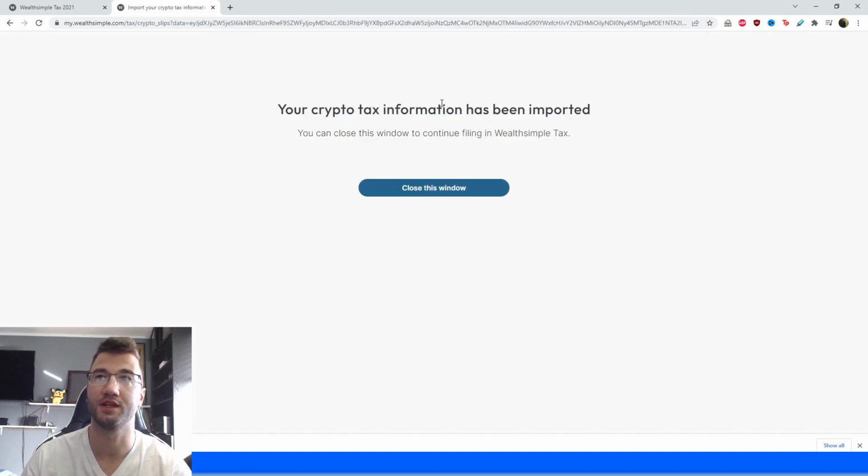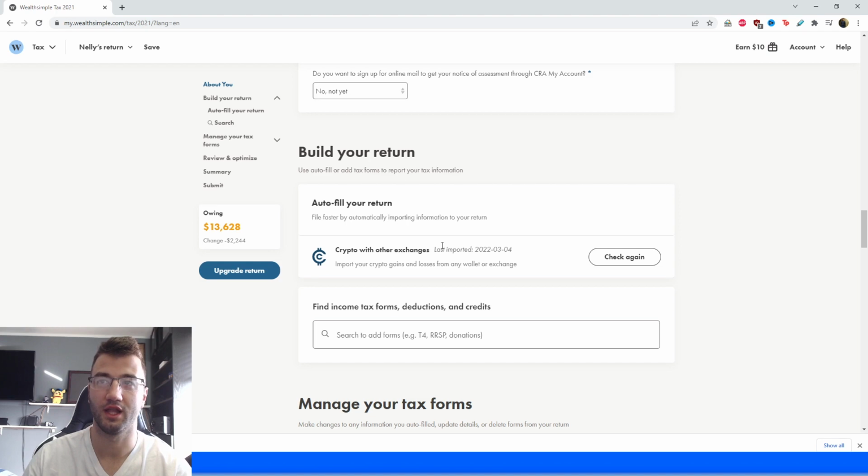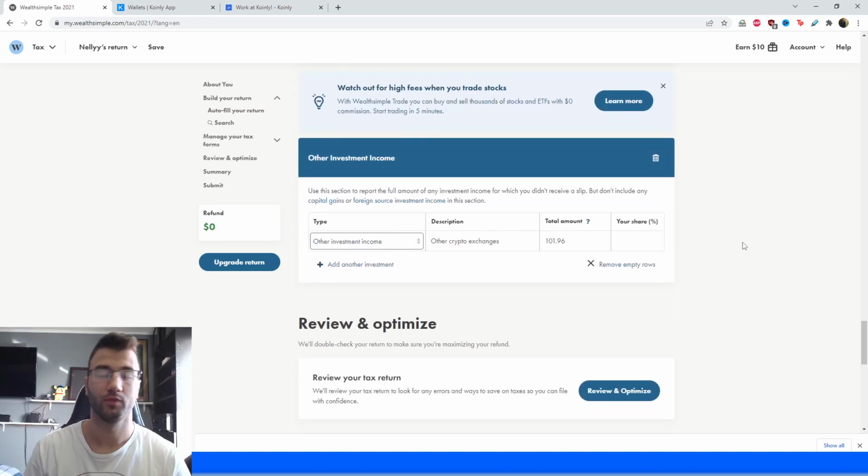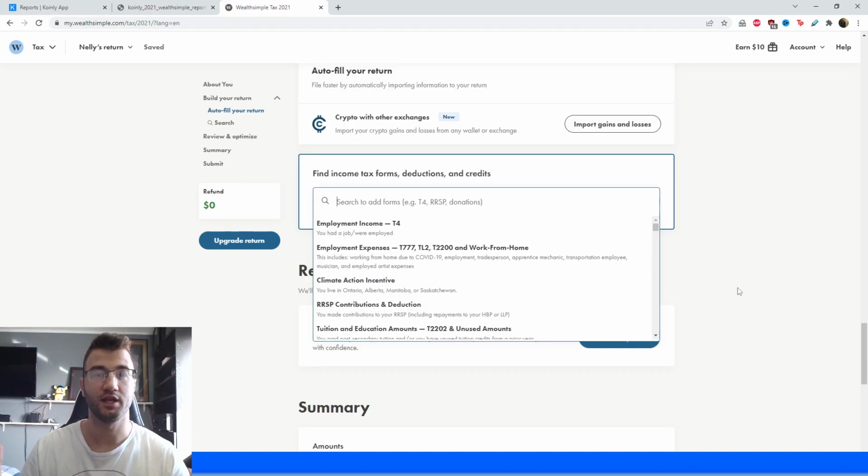So your crypto tax information has been imported. You can close this window to continue filing in Wealthsimple tax. And as you can see, the last import date is 2022-03-04, and the information will be imported down below. Okay, so that's one method of putting in your capital gains information. This is the other alternative manual method if you'd like to use it.